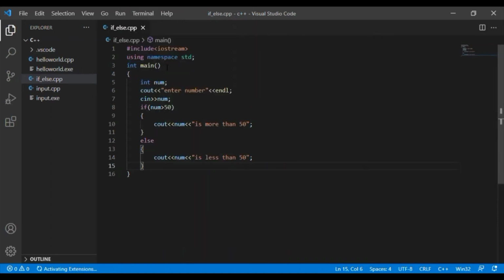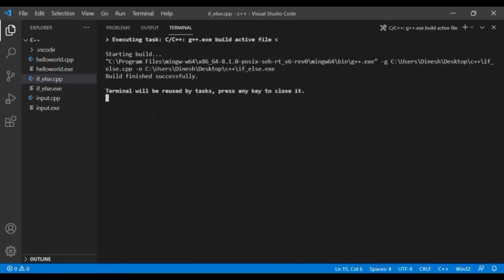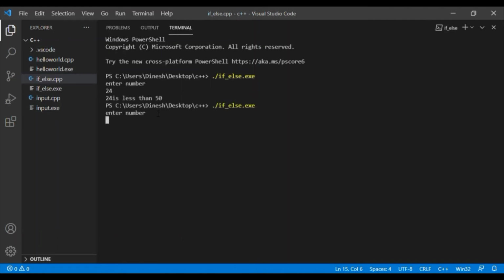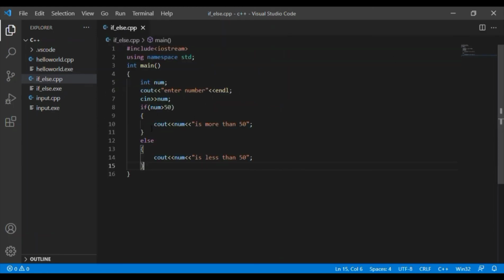So build this, you can go terminal, run build task, or Ctrl+Shift+B. ./ifelse.exe. Enter number 24. 24 is less than 50. Enter number 56. 56 is more than 50, right?